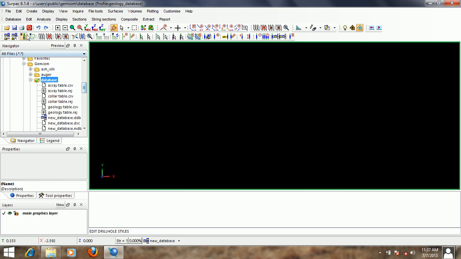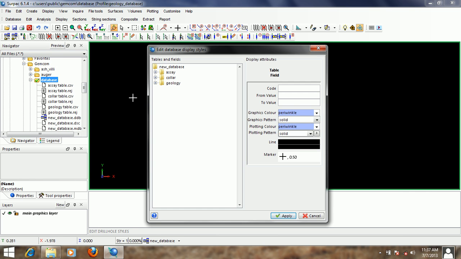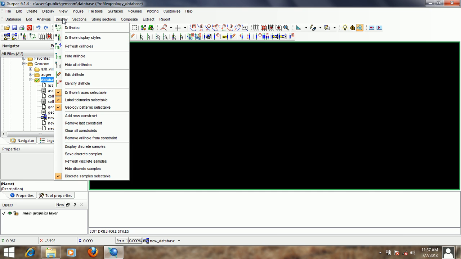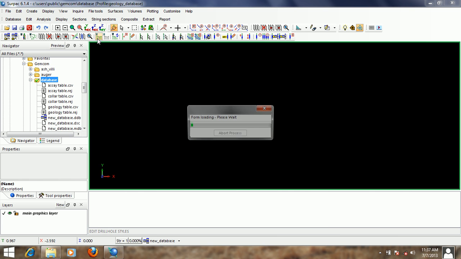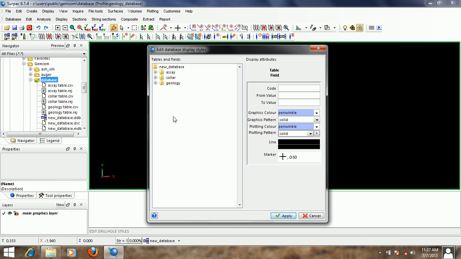You can also click on the display drill hole stars icon from the tools bar and the form will appear. Again, you can come to the display menu and select display drill hole stars. Okay, now on this form we have two sections. We have tables and fields, and we have the display attributes.